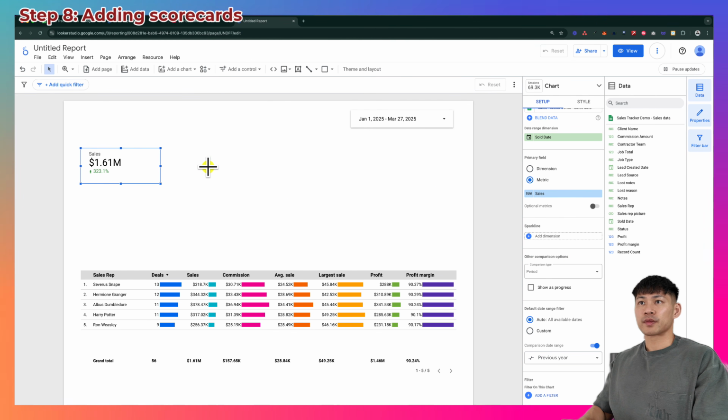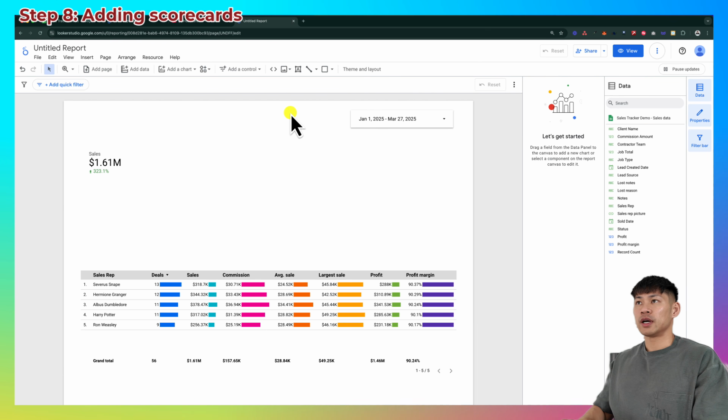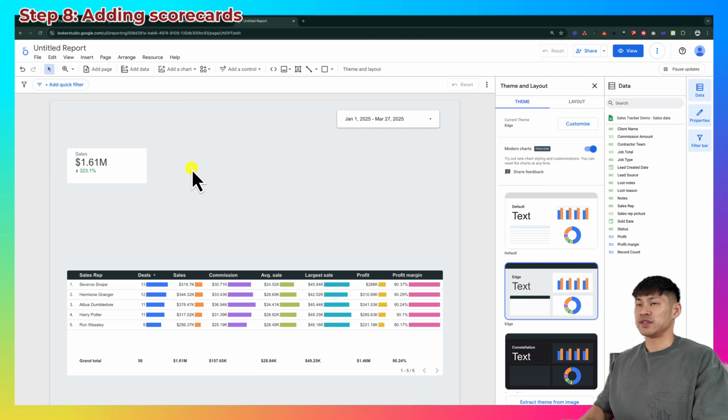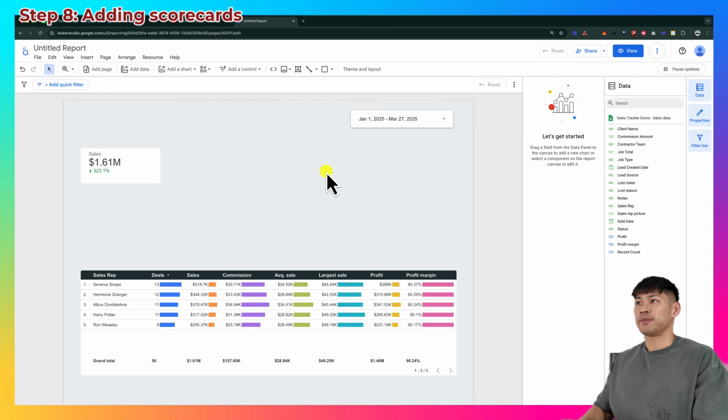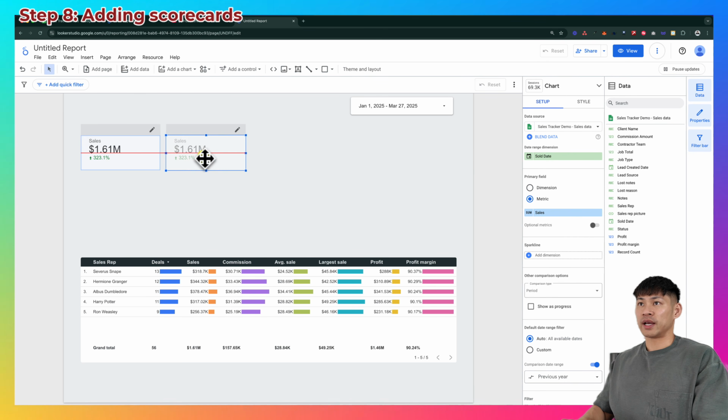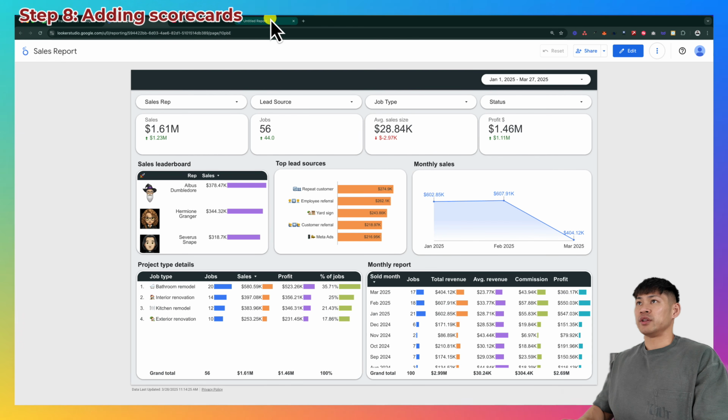Which is good. Now I'm going to go to theme. I just want to change this theme to look like this so I can actually see the scorecards. Now you just literally copy this. So I just Control C, Control V, or Command if you're on a Mac. I'm on a Mac. And then I'm going to change this to, what were the other 2 numbers? It was jobs, average, and then profit.